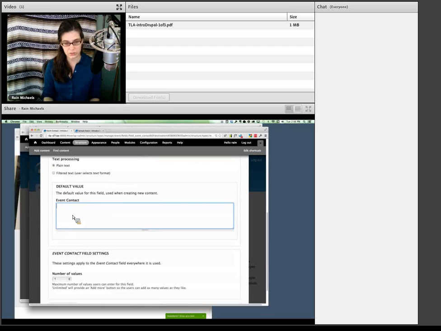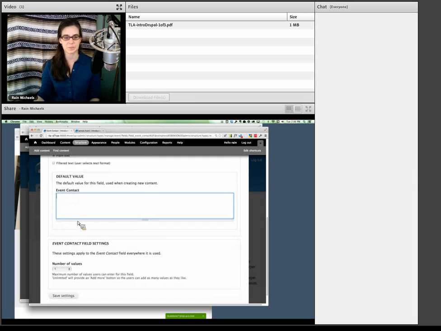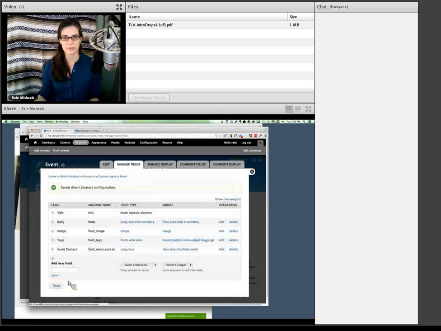So if there's somebody who is usually the event contact, I can make that the default information so that people only have to edit the field. They don't have to actually re-add that information. Then I can save the settings.